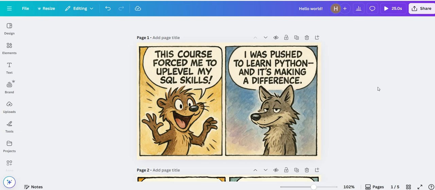Welcome back. My name is David, and I am going to show you how to edit your ChatGPT generated images in Canva. You will need a paid account, just take note, but these tools are lifesavers.